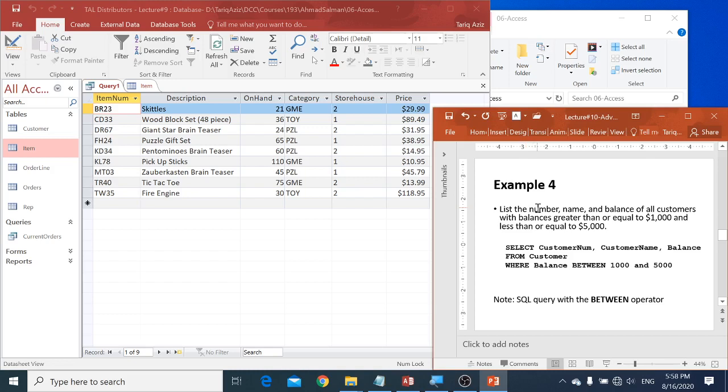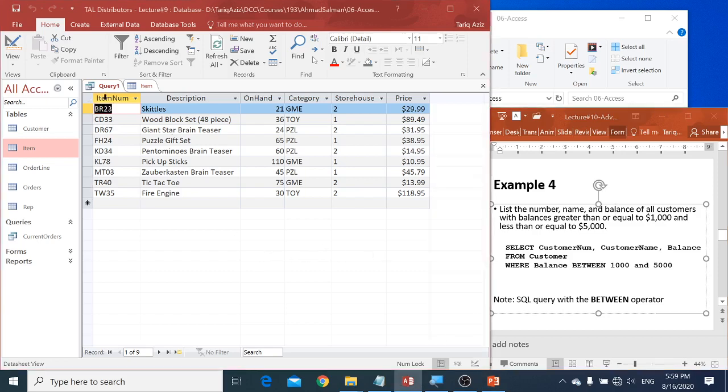Now I have another question. I want to display customer number, customer name, and balance of all customers with balance greater than or equal to 1000 and less than or equal to 5000. When we have a restriction like greater than or equal to 1000 and less than or equal to 5000, we can do this example in 2 ways. So let's go and see how we can manipulate this part.